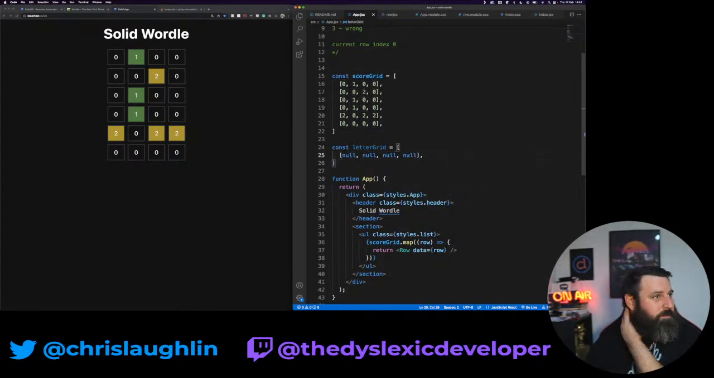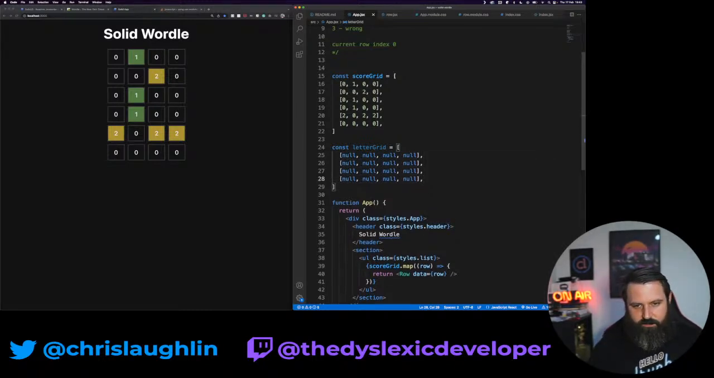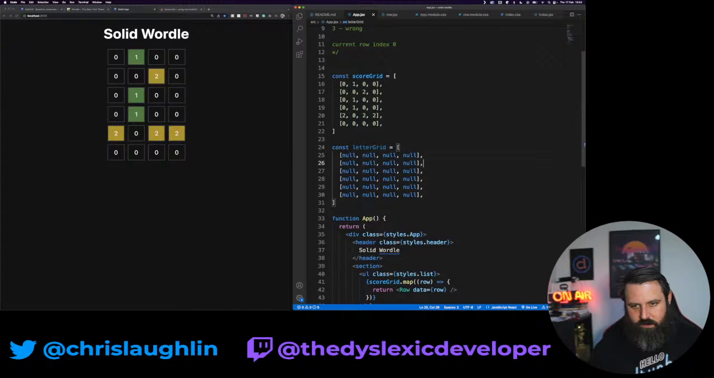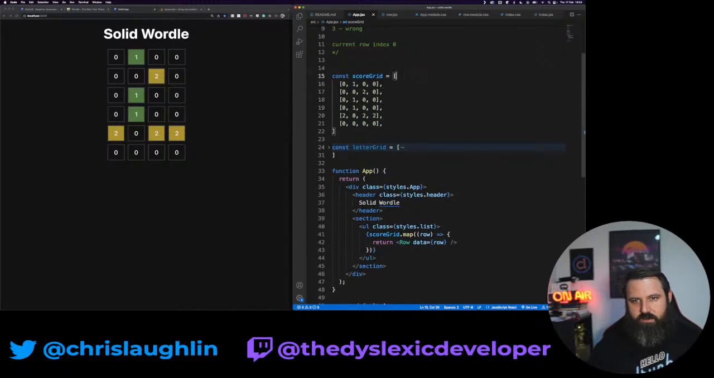So we'll do this, and I'm sure there's probably a more dynamic way that we could be generating this, but we're doing this in an hour. So 1, 2, 3, 4, 5. 1, 2. 1, 2, 3, 4, 5, 6. Yeah, so we've got our letters grid and our score grid.